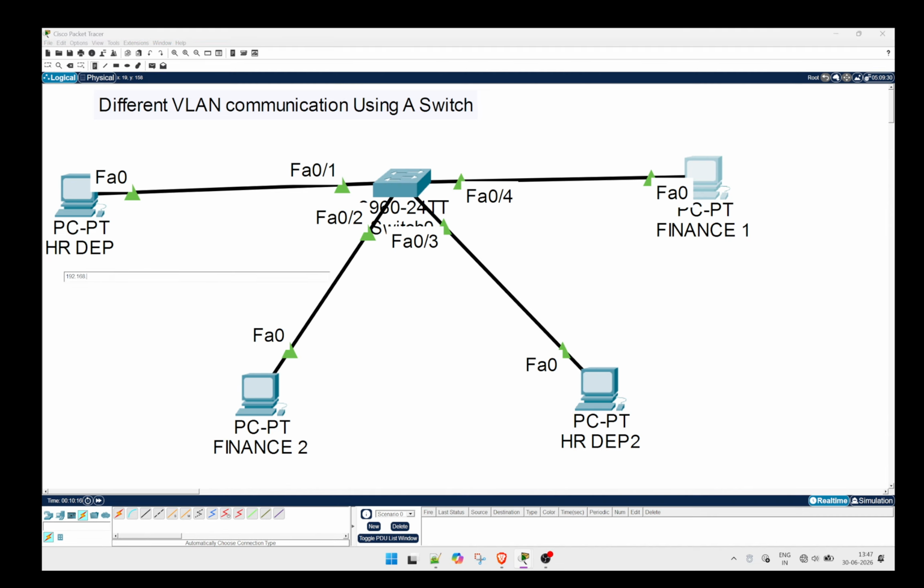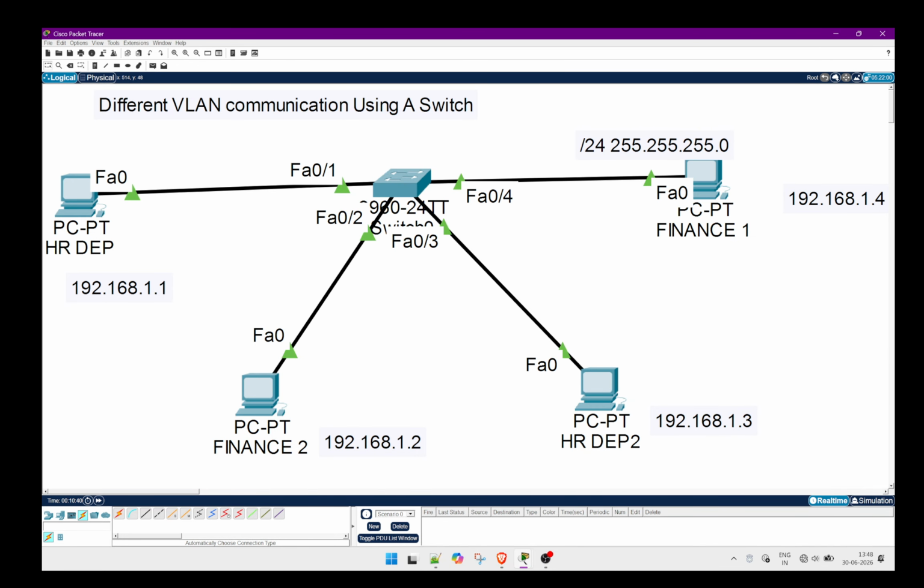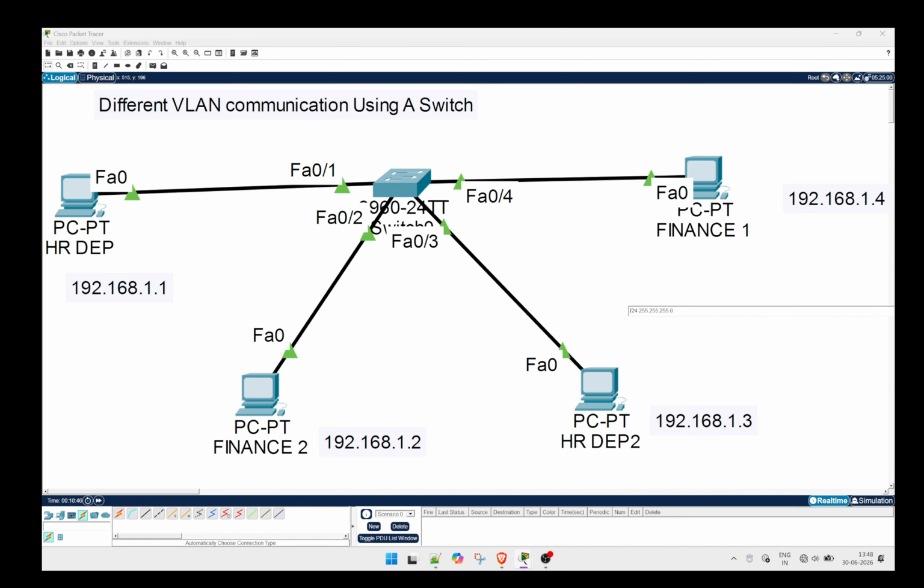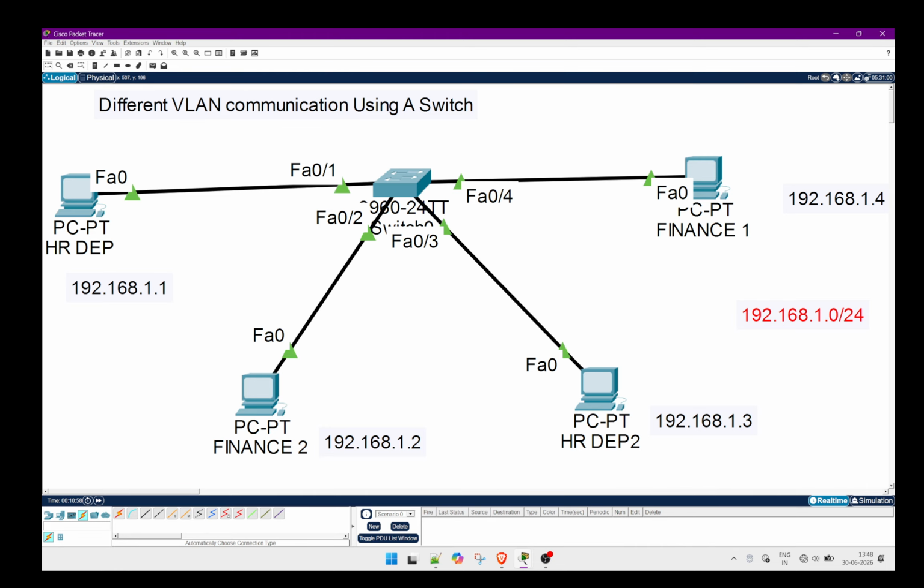This is 192.168.1.1. This is 192.168.1.2, 192.168.1.3, 192.168.1.4, and the subnet mask is /24, which is 255.255.255.0, for all the PCs. This is our network and subnet mask.